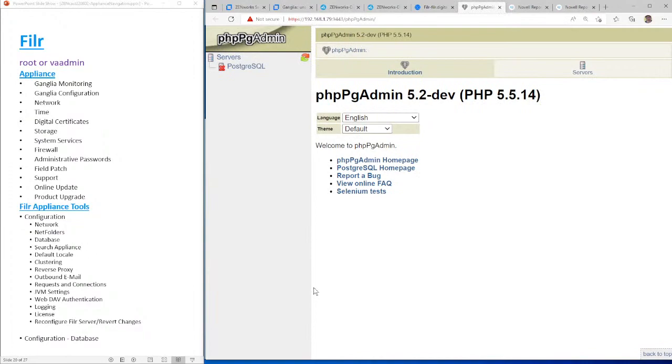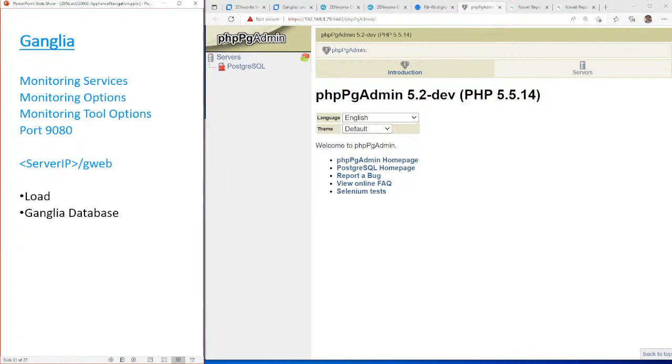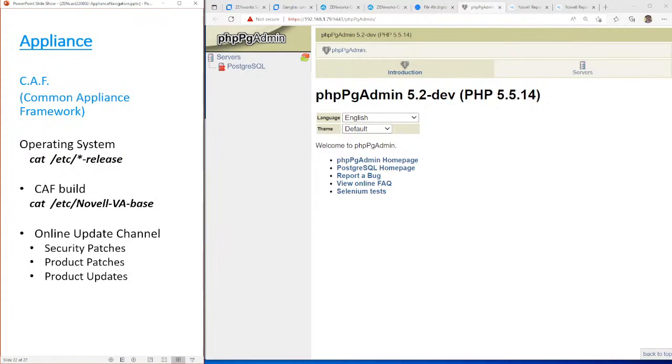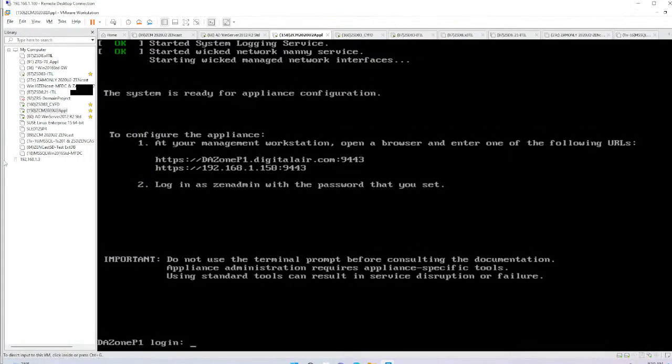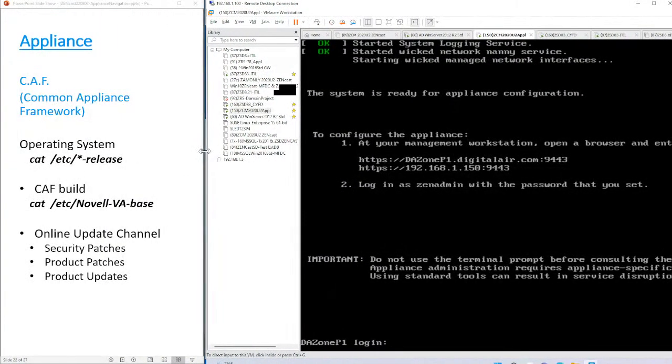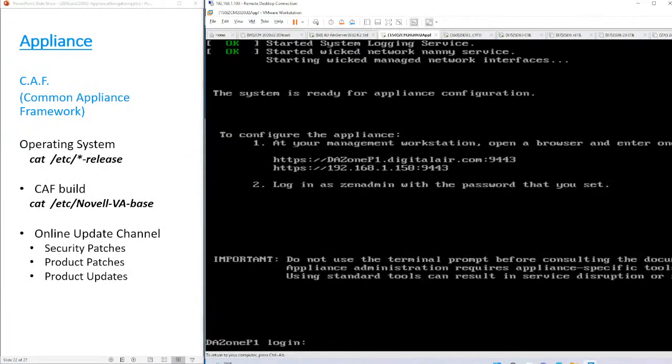Okay. Now I know we're getting close to time, but I threw in a couple of commands here. We did a little bit about Ganglia, but there's some commands. The appliance is called a Common Appliance Framework, a CAF, okay? And you can actually see what your CAF is by, for instance, logging into the console or going into terminal.